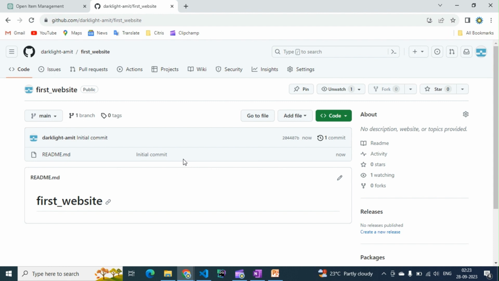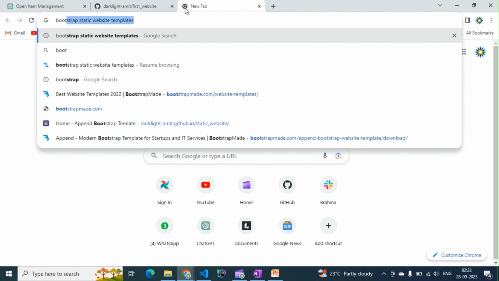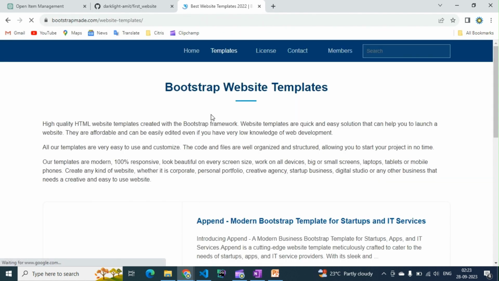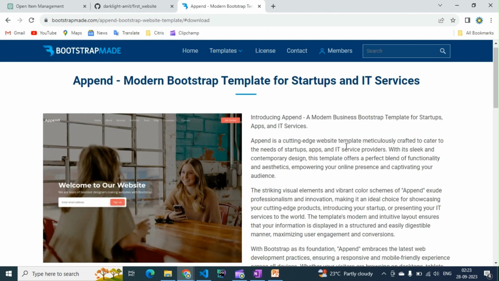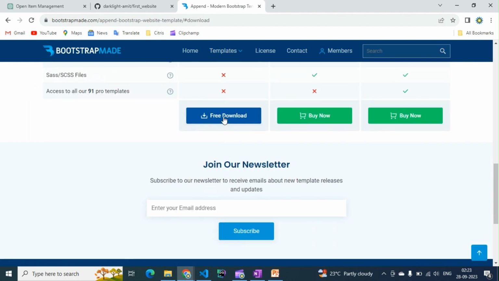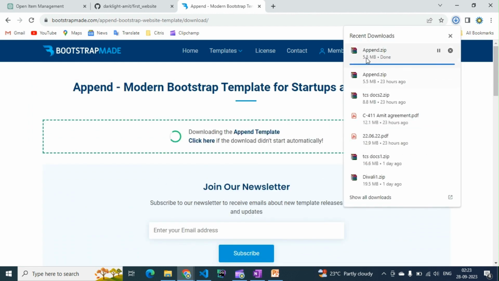Now I need website code. We should have that code so that we just need to publish it. So let's take a sample code from Bootstrap. Bootstrap is a site from where we can get sample code for any static or dynamic website. Let's take this first example and click the free download option. It has already downloaded.